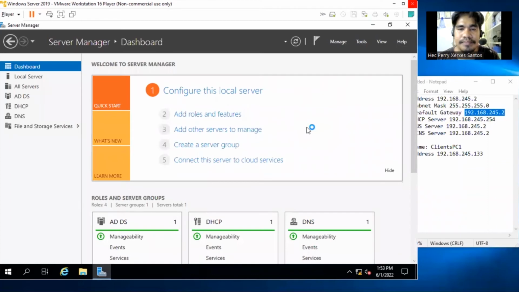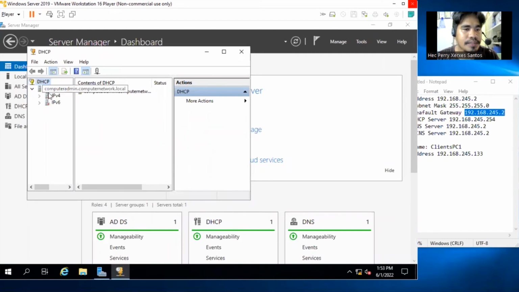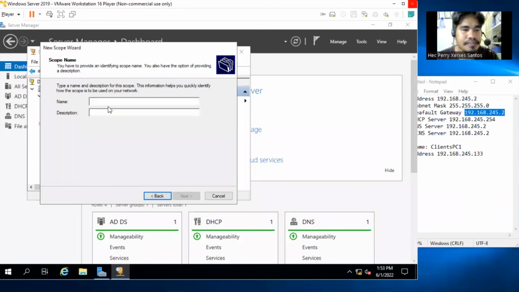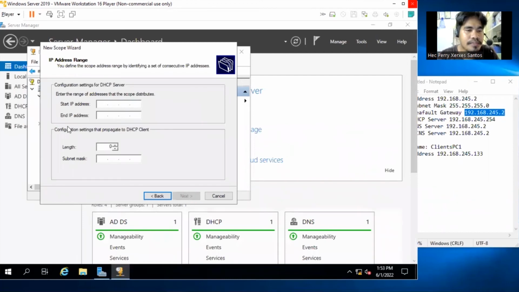So from your tools, click DHCP. Under your computer name, from your IPv4, let's create a new scope. So next. Let's say this would be your LAN A. This will be the scope. So let us give the range of your IP addresses. That will be 192.168.245. Let's say we start from .50 up to .150, so 192.168.245.150. So click next.